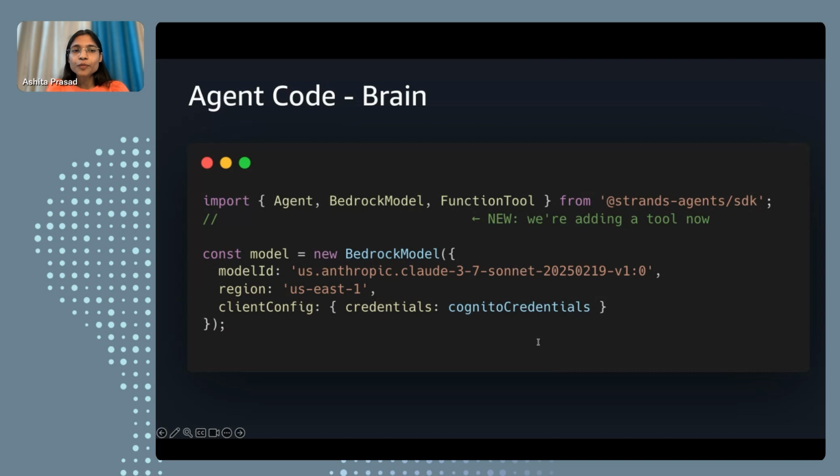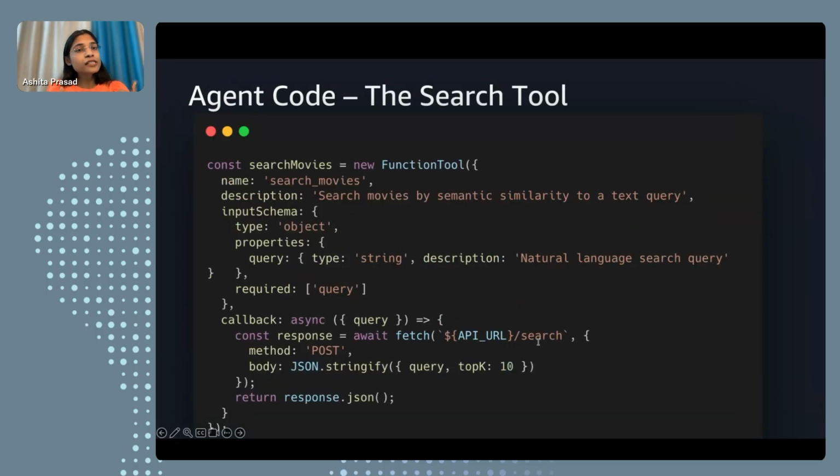So you can see here, the model is exactly the same. We are still using 3.7 Sonnet. And the only addition is that we are importing function tool to define the tool that we are going to use. And this is the function tool that we have created. We are giving it a name, a description, an input schema, and a callback. The callback is basically the code that will run when the agent calls it. And by reading the description, the agent decides when to call it.